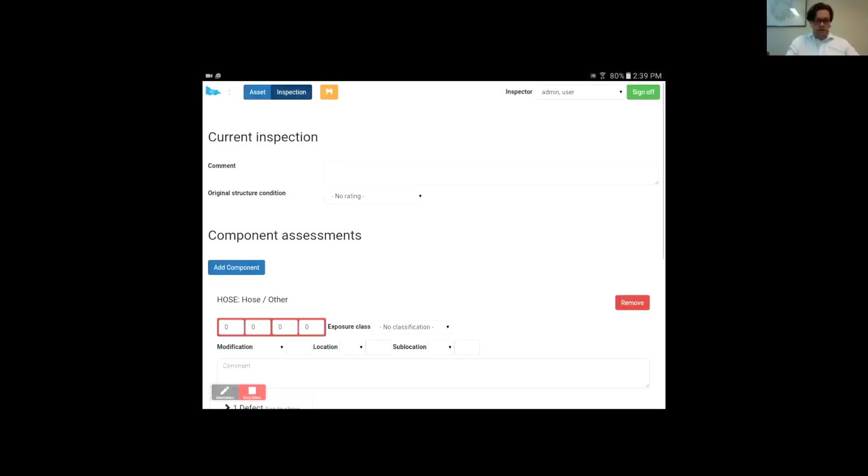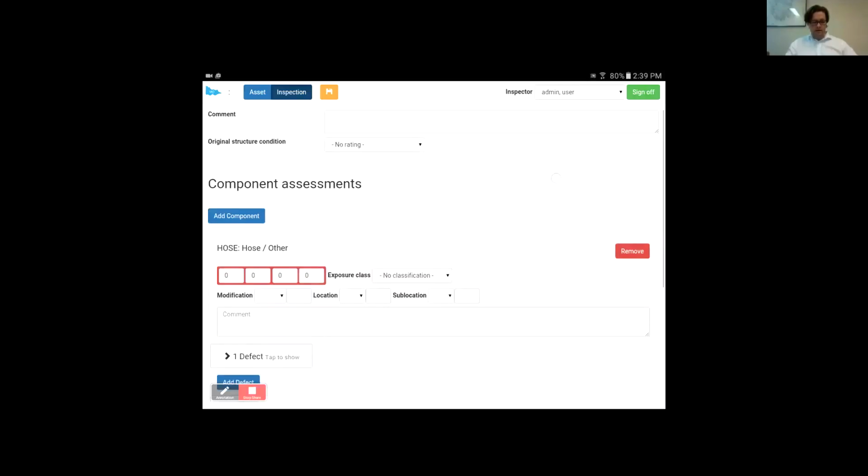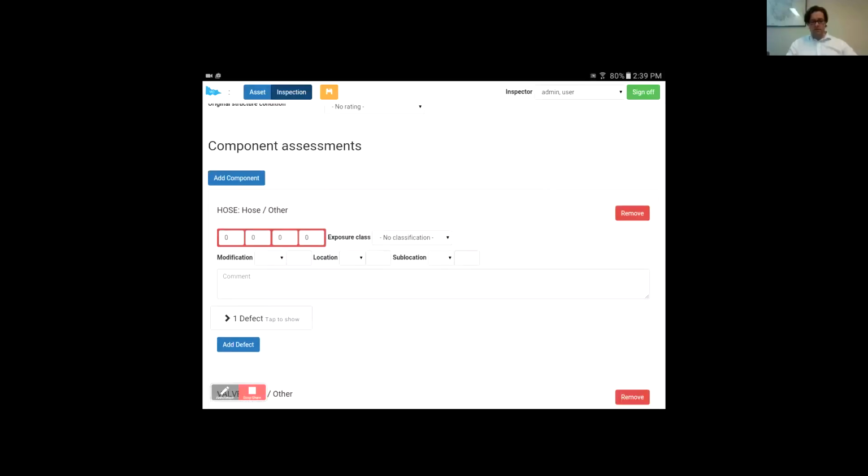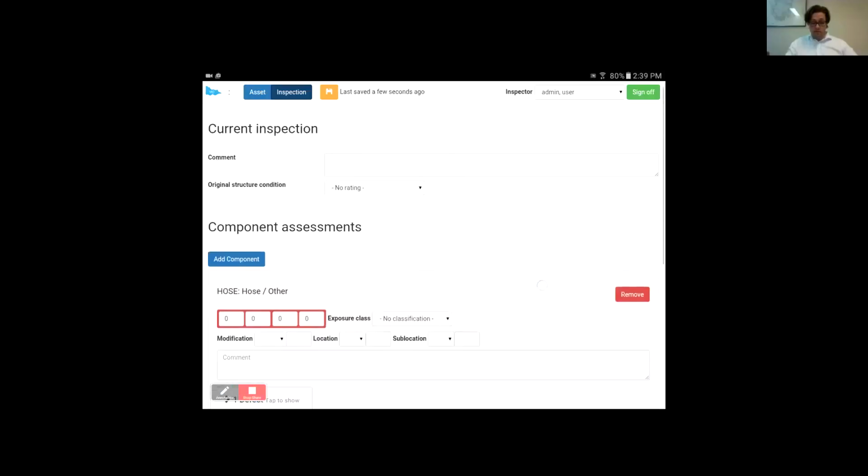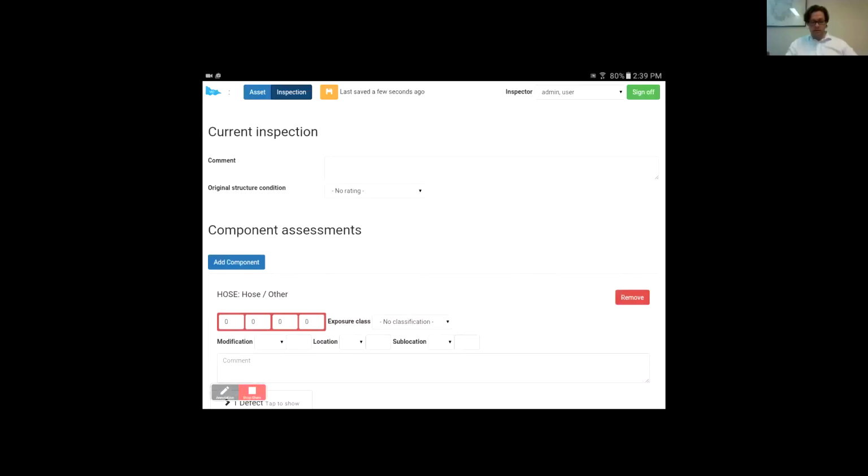So the other part of the app is the inspections section. So here you'll see a list of components that belong to each asset. And you can use this information to enter in the condition information that Andrew was talking about before. You can also put comments in, general comments on the inspection.